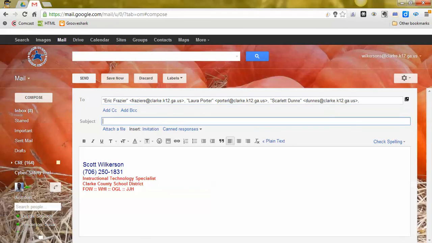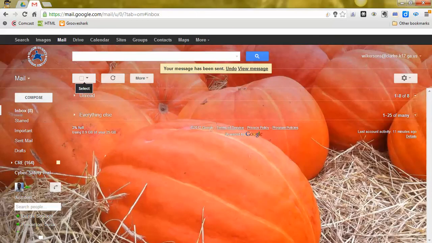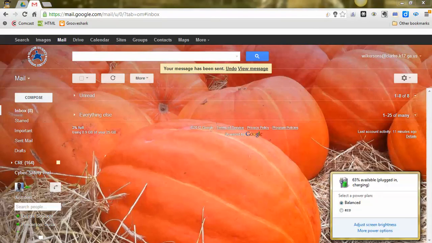Then from there you would just fill in your subject and write your email. Hit send, and your email goes to those people. And that's how you create an email group using Clark County Google Email.